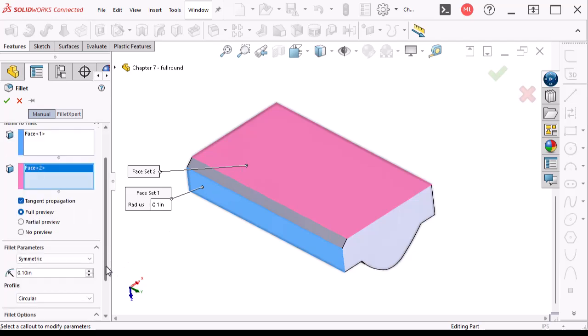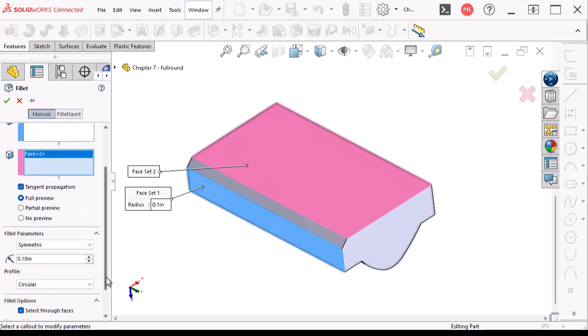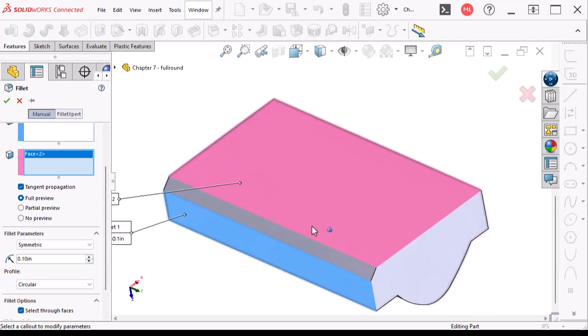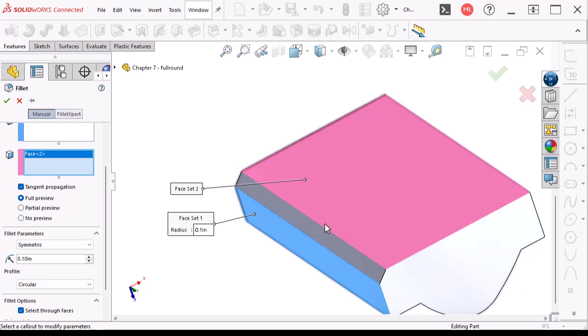Now this is failing. Most of the time when fillets fail, it's because they're too big. But in this case, it's failing because it's too small. What we're asking the fillet to do is to bridge across this chamfer. And we set the chamfer as 0.15. So a 0.10 fillet is not going to make it. If I make that bigger, then yes. So this is a case where sometimes bigger is better.